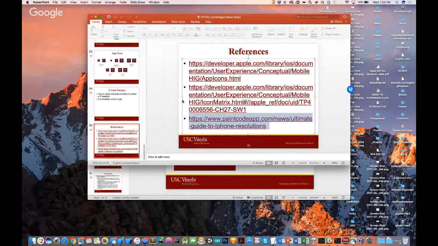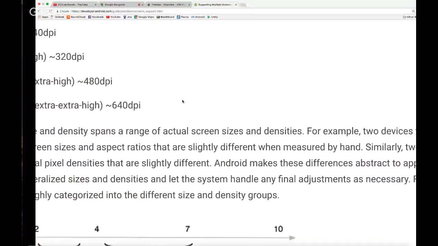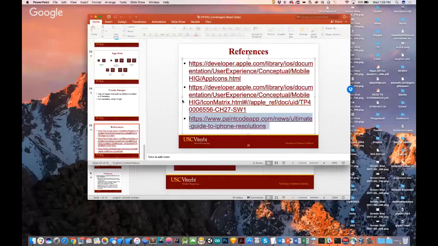Yeah. When you're adding a picture to your app, do you have to find all those different densities, or is there a way to simplify that?